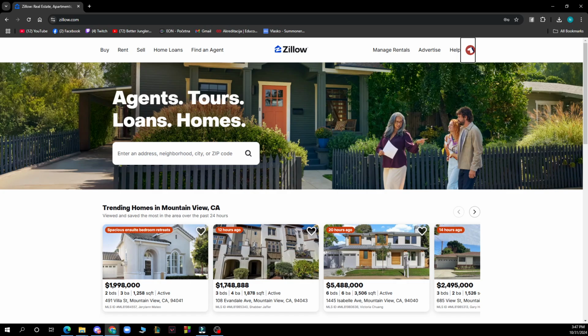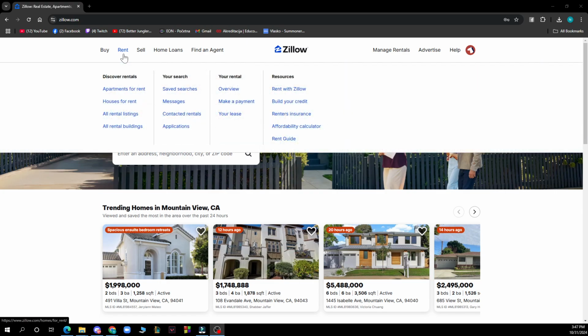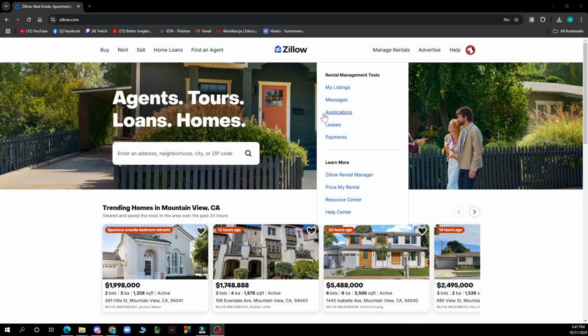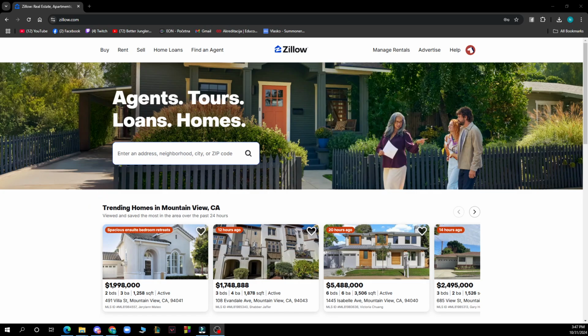But now, let's see what we actually have in front of us here. As you can see in the top side of the screen, we have Buy, Rent, Sell, Home Loans, Find Agent, and Manage Rentals, and all of these things. Now let's see how you can actually use Zillow as a real estate agent.